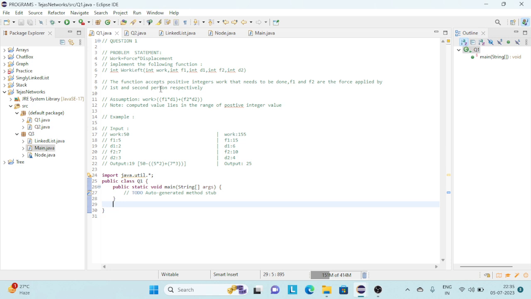The assumption here is that the overall work is always greater than the resultant work. You can see it is given that the work is always greater than the multiplication of force into displacement. Also, the resultant obtained will always be in the range of integer values. So let's see the test cases.